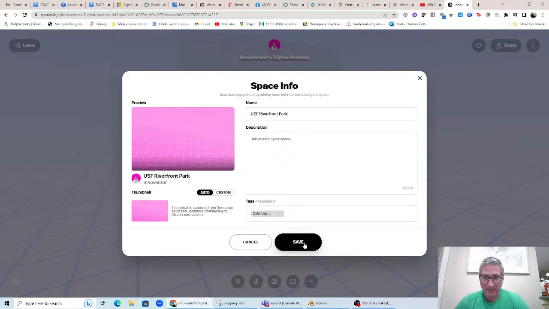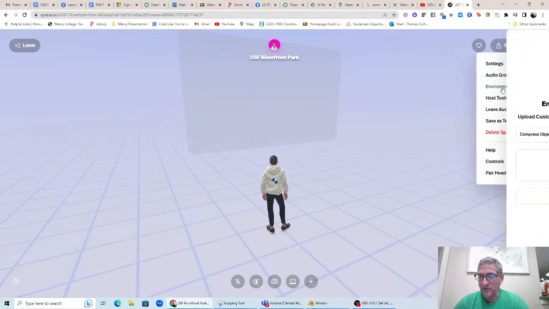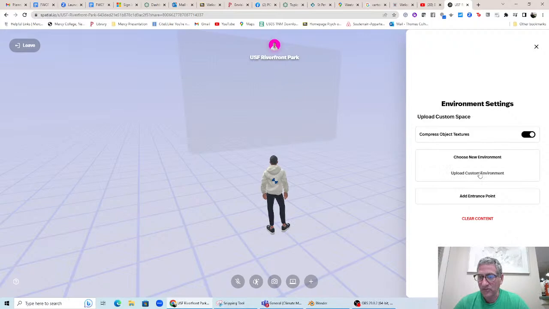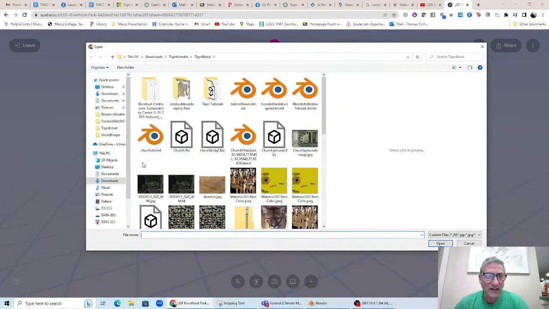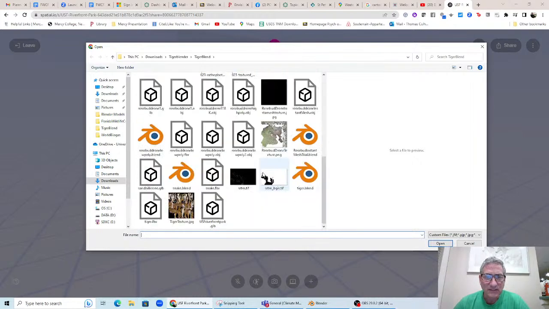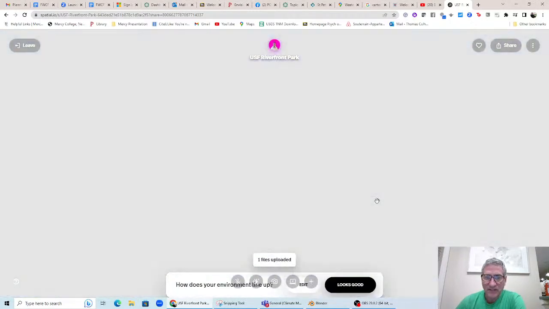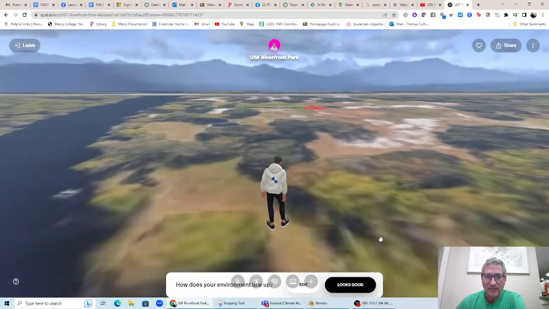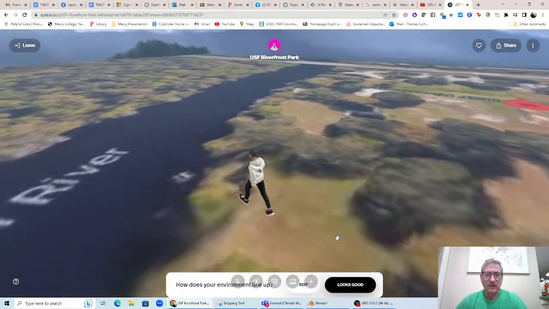And you can tell people about it if you like. And then I'm going to click on these three dots here and go to environment and say upload custom environment. Select from your device and find that USF Riverfront Park GLB that I created and select it, and it comes in, and there we are. Now we're standing on it, walking by the Hillsborough River.